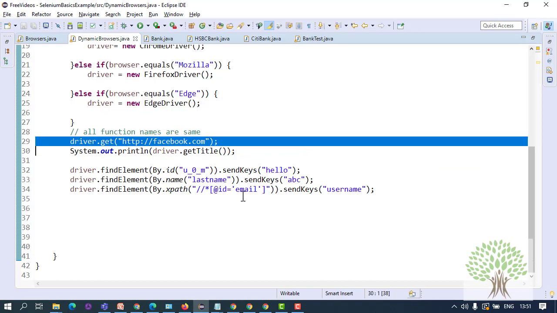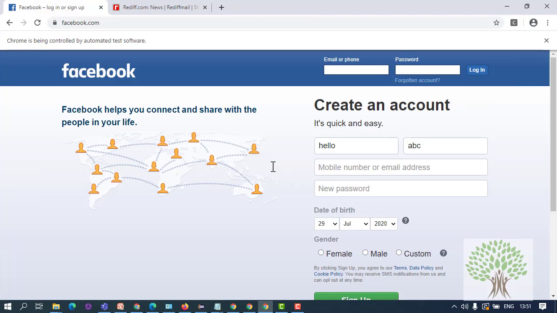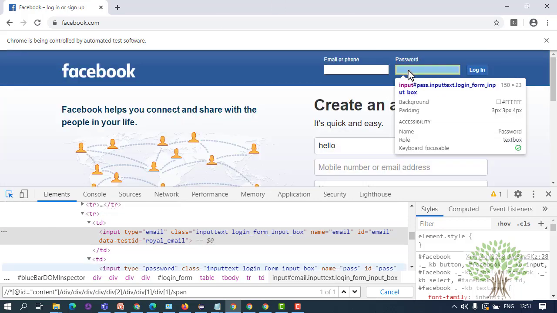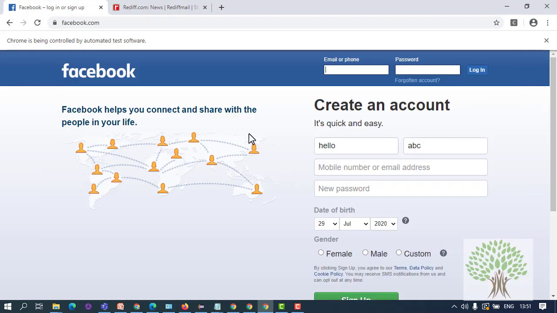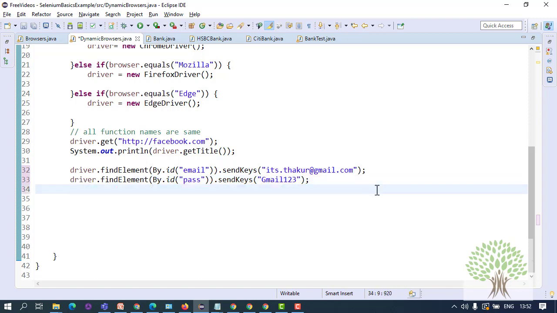Fine, so I will go and write the code driver.find element by the ID dot send keys the username, and after that I will enter the password. So if I look at the password field, the ID is pass. Fine, so I will use ID over here, identify the password field and login. You can encode your password as well. I will talk about that later on.